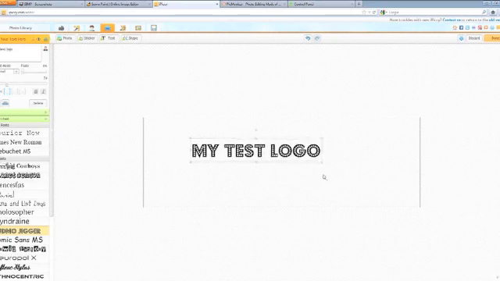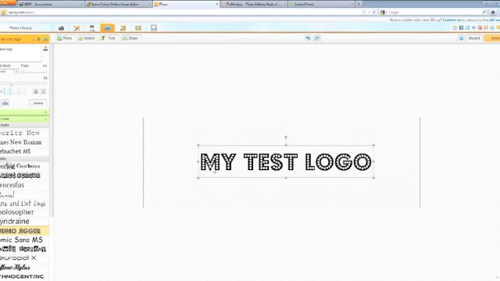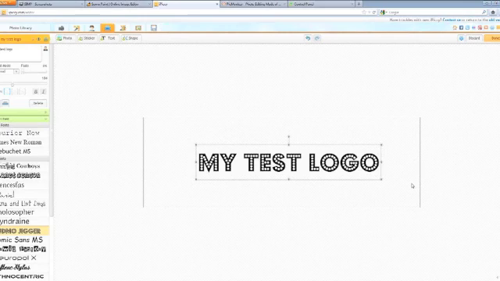And we're going to do my test logo. One of the other reasons why I really like iPicky is everything is just real easy. It's just click and drag, so you don't have to go in and manipulate with numbers and pixels, but you can as well, if that is something you want to do.